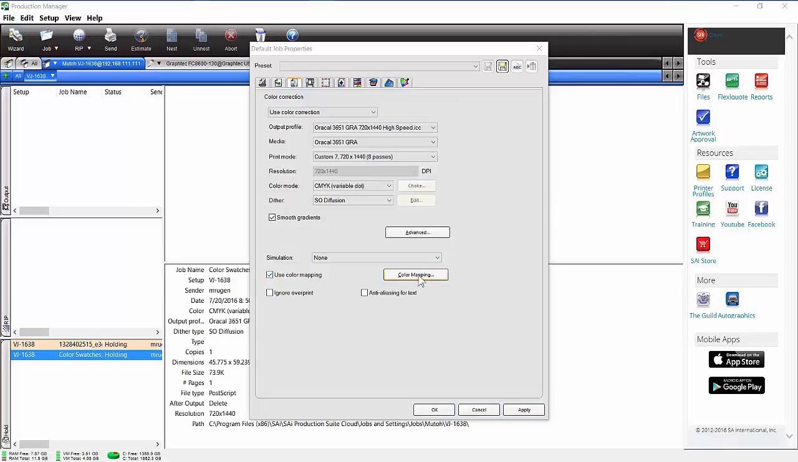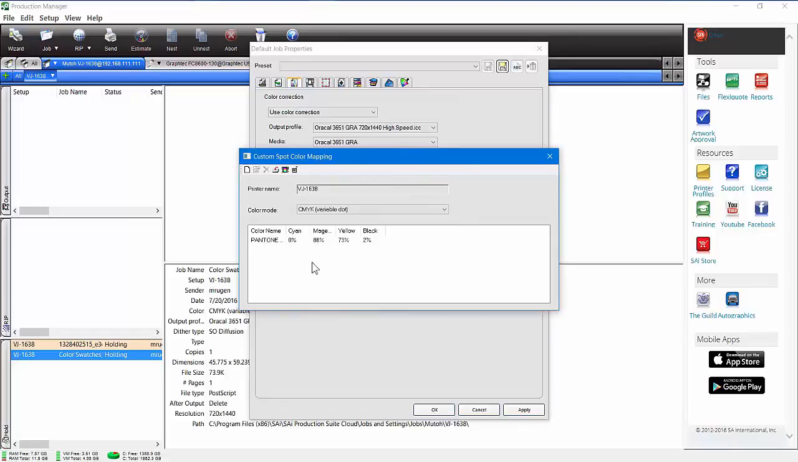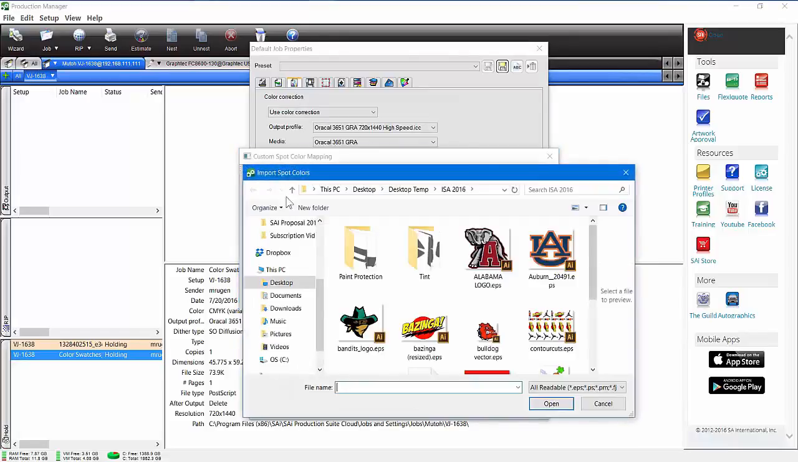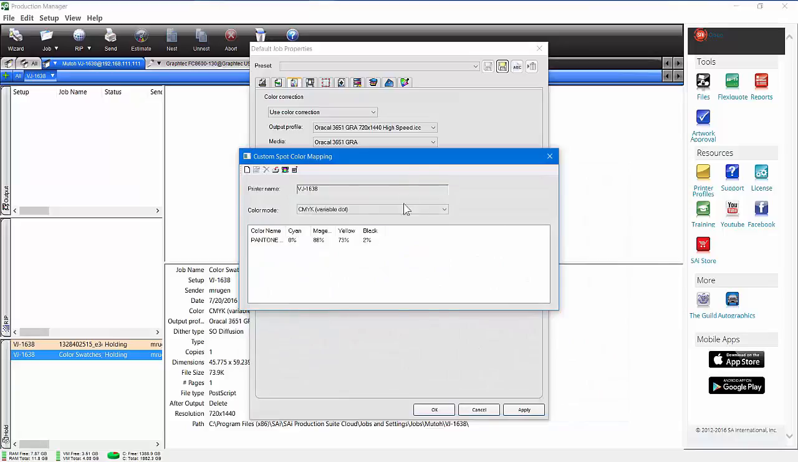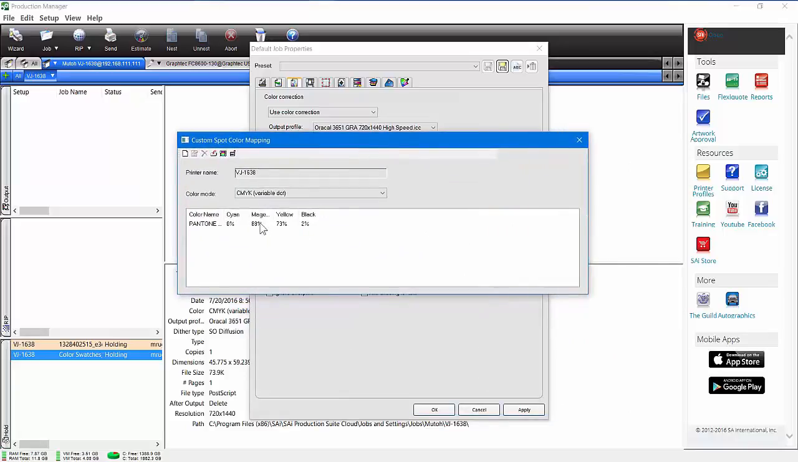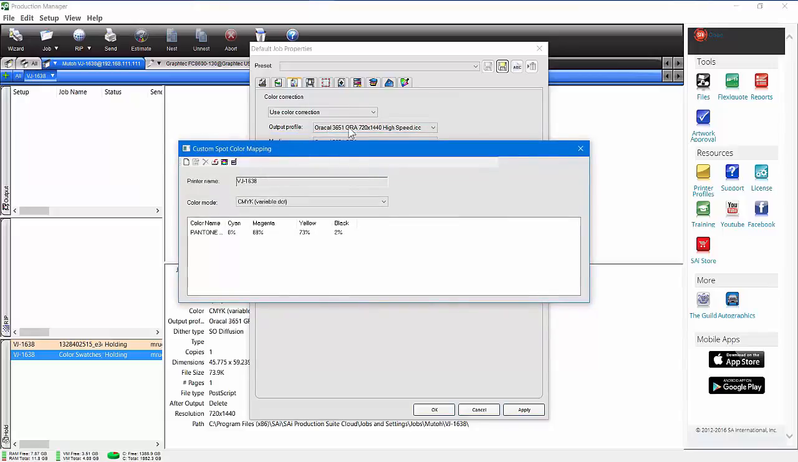So what we're going to do is something called color mapping. I'm going to click on that, and at this point you go to import and go to that red EPS file. You click on import right here and open that up, and it places it in this menu. This menu is telling you that to create this particular red for this particular printer and the media that you have opened, in my case this Oracle 3651, it's going to use this formula to make that red. That's the proper formula based upon the Pantone formula, as well as the CMYK values in the ICC profile that's printing this. But let's just say that's not printing exactly the red I want.